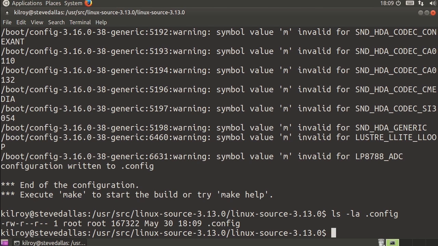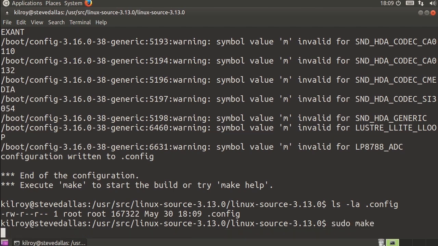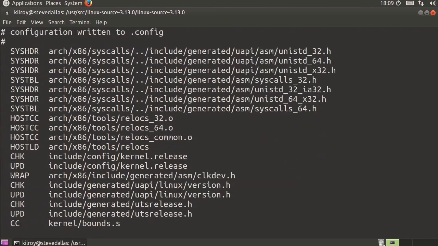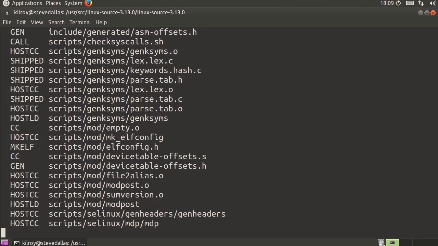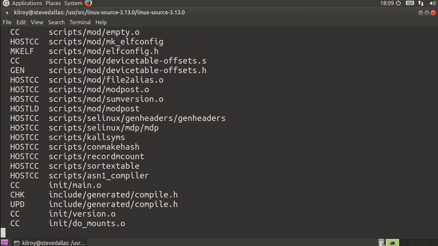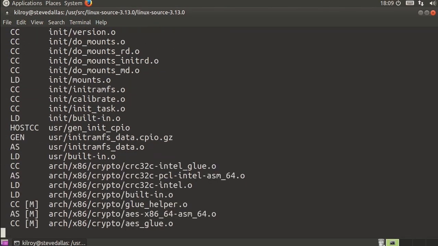And that .config file is just a text file and indicates whether we're going to build features, whether we're not going to build features. Once we have the config file, of course, we can just run make. And that's actually going to go build the entire kernel for us, as well as building the various modules.